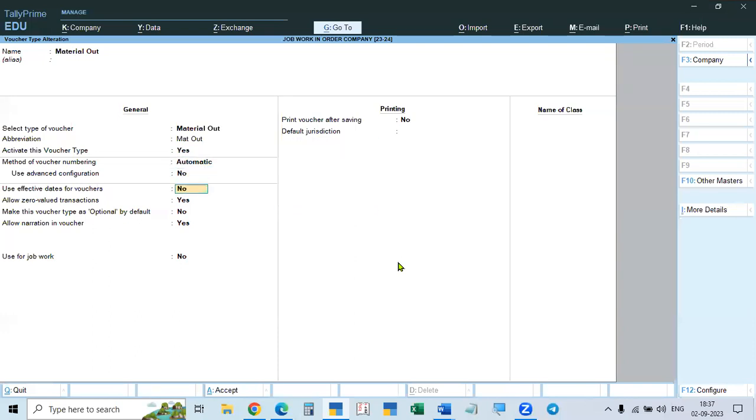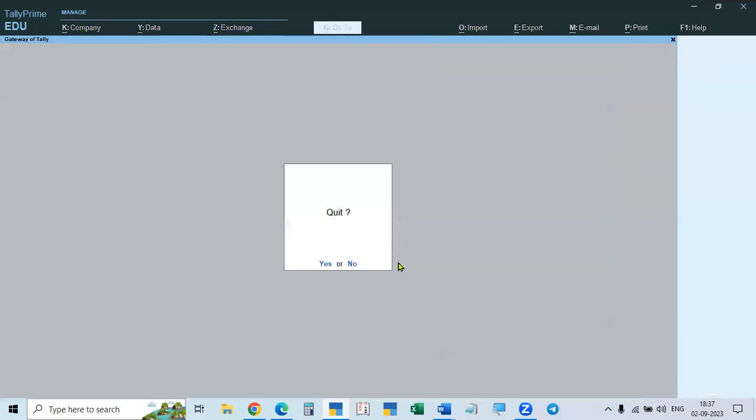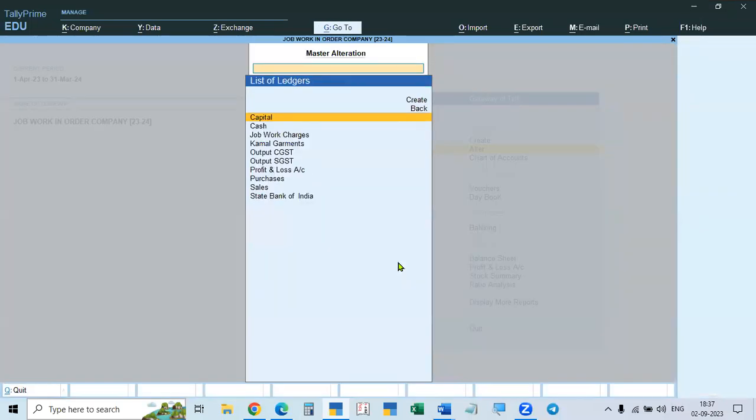Activate the voucher type, then come to the end, make it yes, that is "use for job work" yes, and "use for job work in" yes. There is no third option, only these two. So these three we have to do, and after that we have to create ledgers.